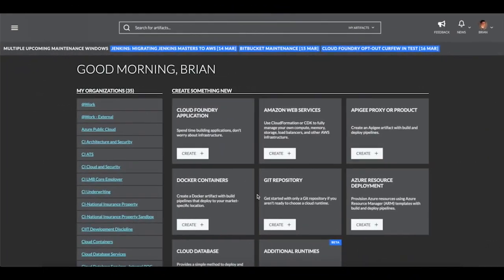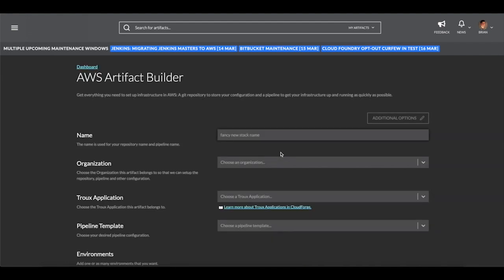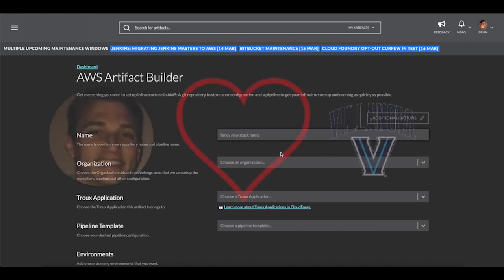All right, let's hop in and start doing some work. So this is Liberty Mutual's console for our dev community. And we're just going to go in here and create the artifact like I talked about earlier. And we're going to use our AWS tile to do that. But first we have to figure out what we're going to name our project.